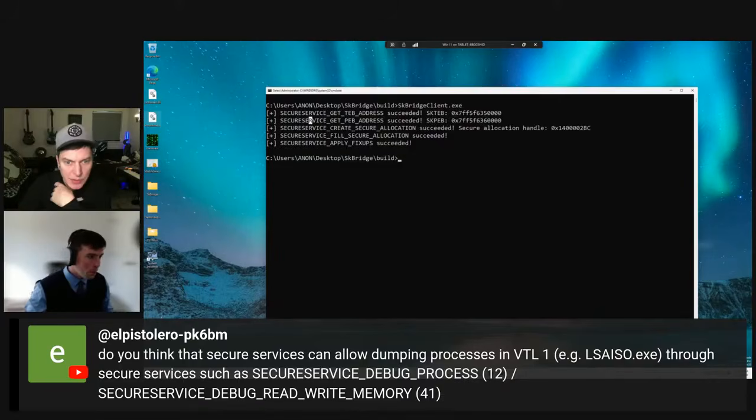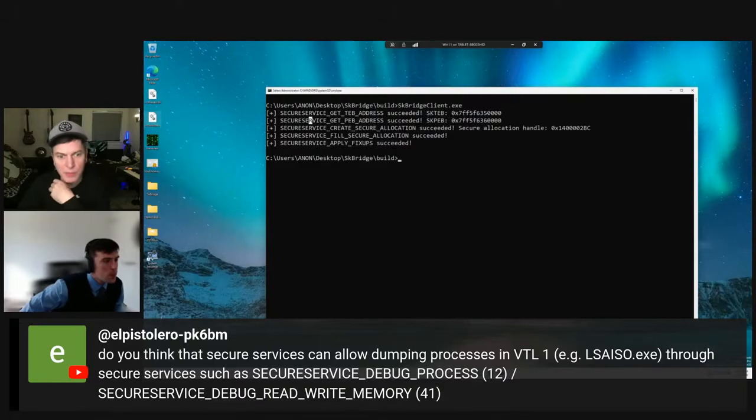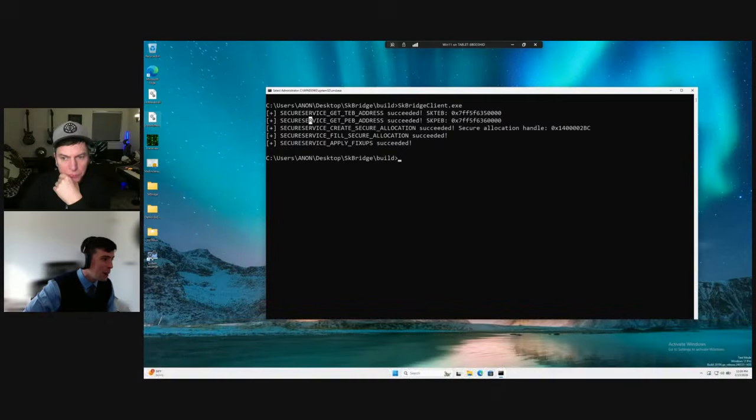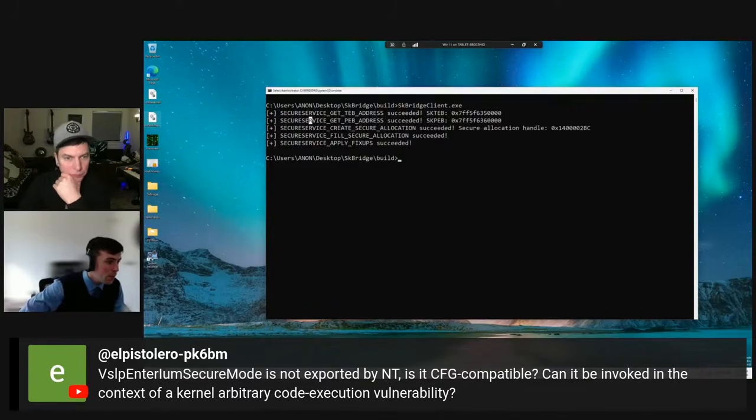Do you think that secure services can allow dumping processes in VTL1, for example, LSA ISO, through secure services such as secure service debug process? Yeah, it's possible. The options are there. You have to configure your secure process to enable debugging for those secure calls to even work in the first place. LSA ISO is a production executable. It's not going to enable debugging by default. So you can invoke them, but you'll just get an error or it just won't work because they haven't enabled debugging themselves.